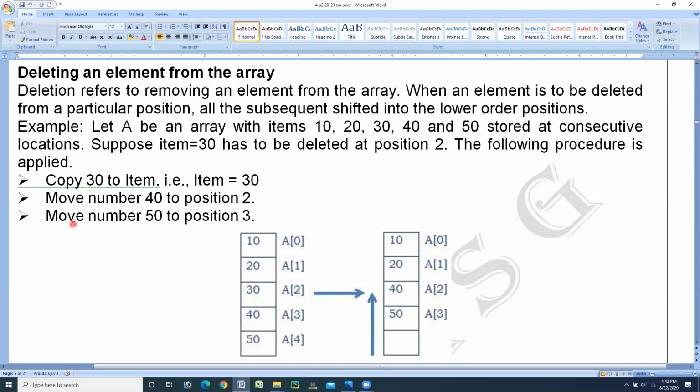Now, the next step, move the number 50 to position number 3. The 50 is at EF4. Now, after shifting this 40 to EF2, this is empty. Now, shift this EF4 element 50 to EF3, right?